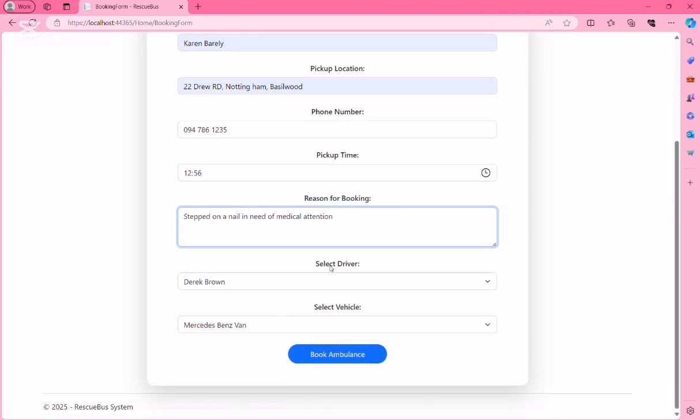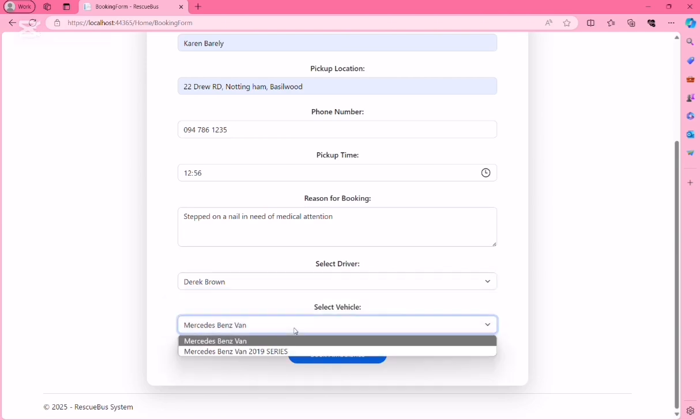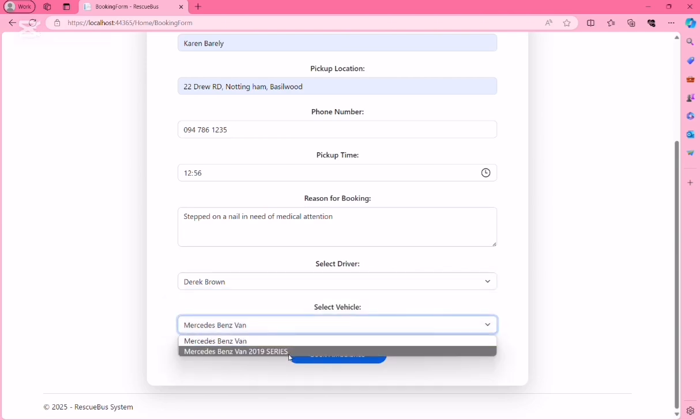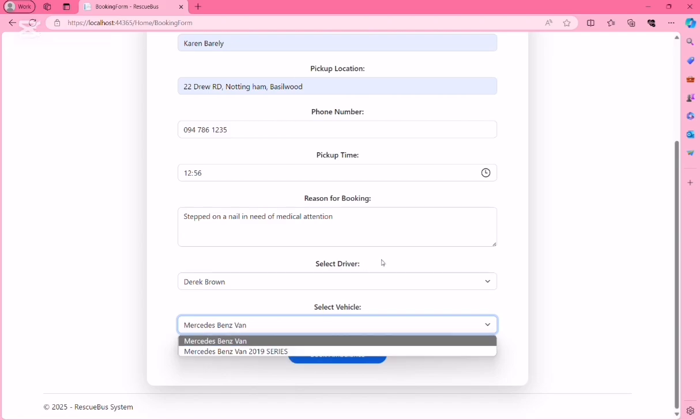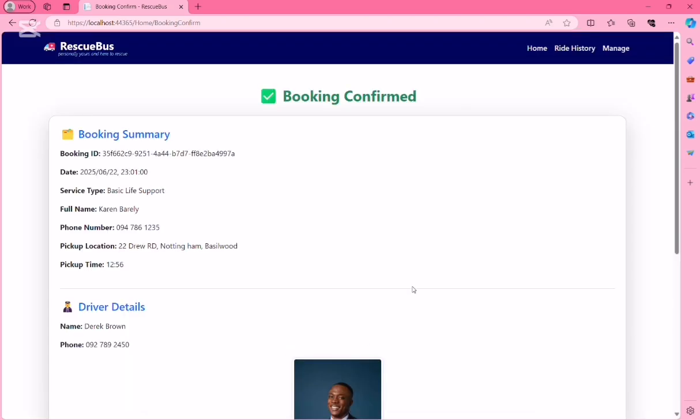Just before one confirms and concludes their booking, as we can see, we have to select a driver as well as select a vehicle. When we click the select driver input, we get a drop-down list of the different drivers that are associated with that specific service type, be it Derek or Audi, and the same thing applies for the vehicle. We see the vehicles that are associated with that specific basic life support service type. Now, let's click the button book an ambulance.